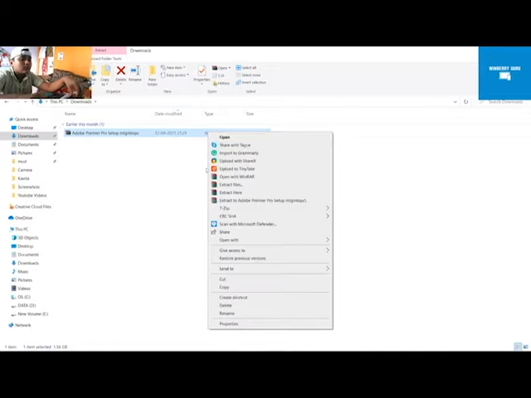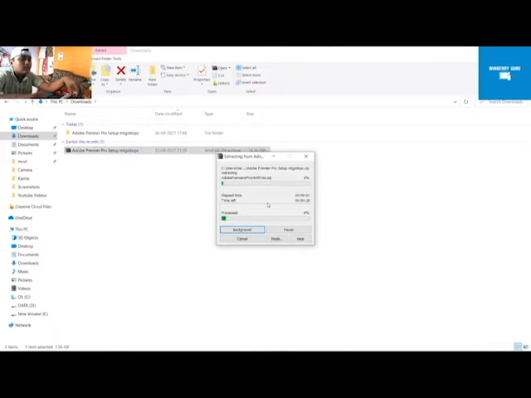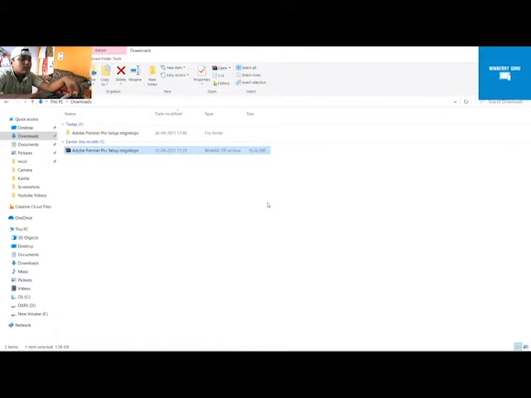What you have to do is just right click. As you saw, I cancelled the downloading, but you don't have to, as I have it already. Let it fully extract from the zip file to the normal file explorer. Friends, it's almost fully done. Yeah, so friends, it's fully extracted.